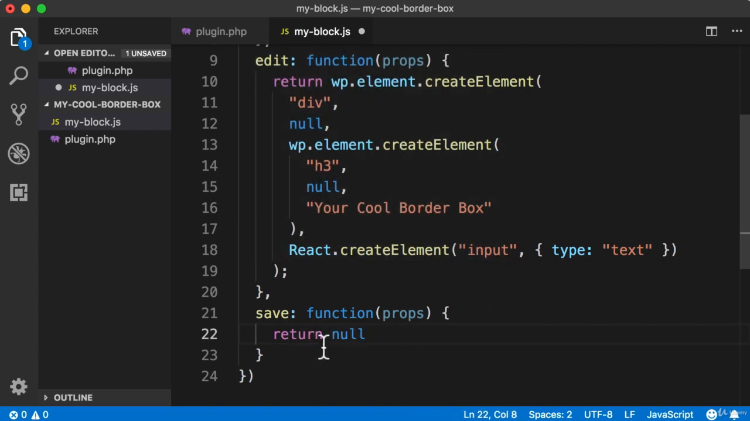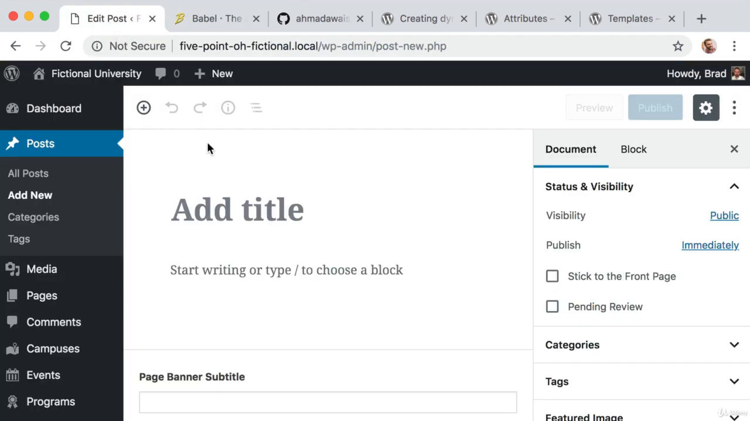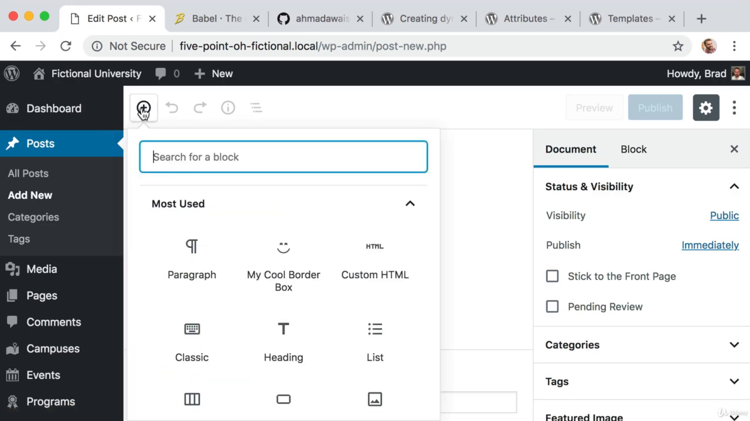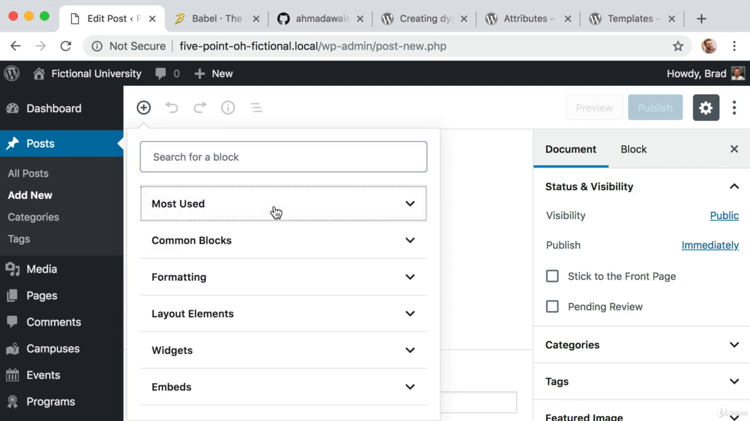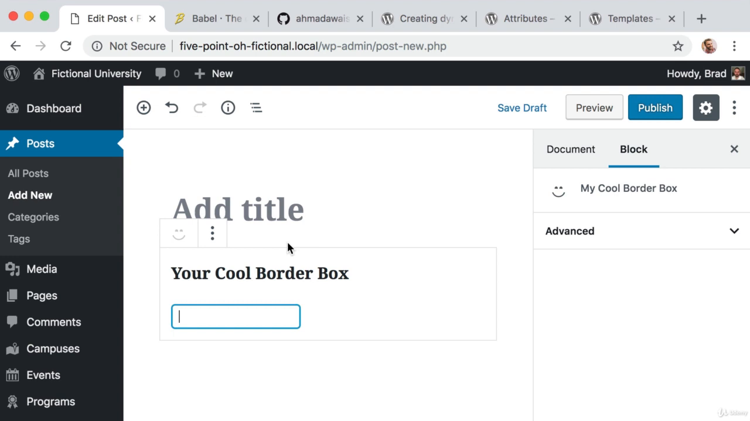So let's go ahead and save the file, and then back in WordPress, go ahead and refresh your post edit screen. And now if I try to add a block, it shows up under most used for me, but since you've never used it before, you would need to click into common blocks. That's the category that we chose, and there it is, my cool border box. Go ahead and click on it, and there we see it. There's our heading level 3, and there's our input field.